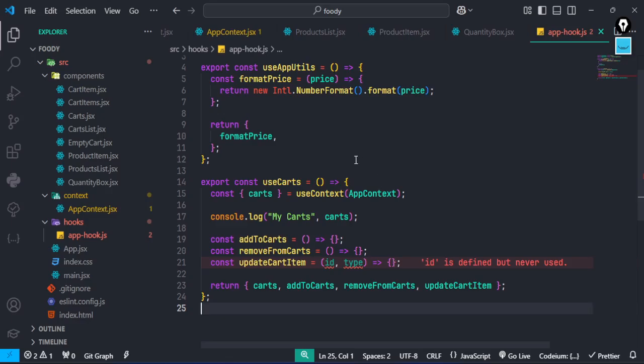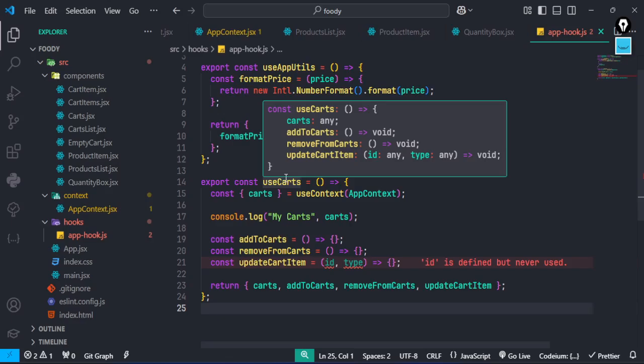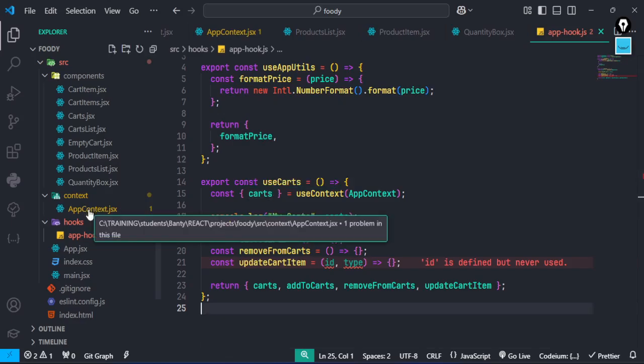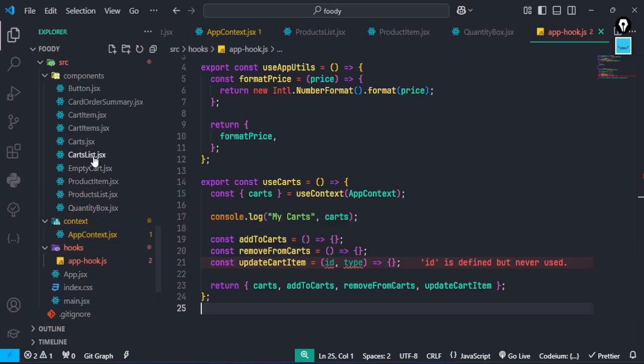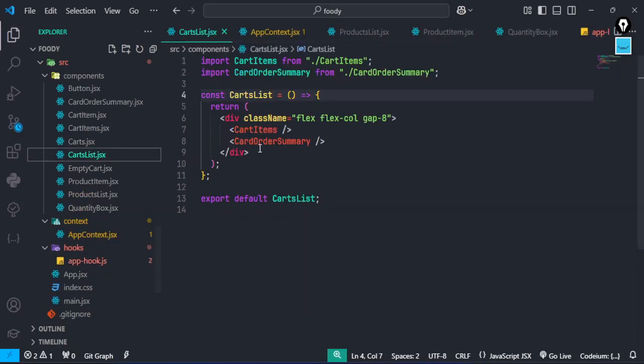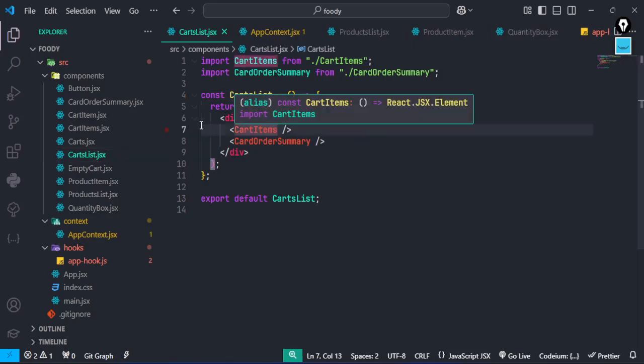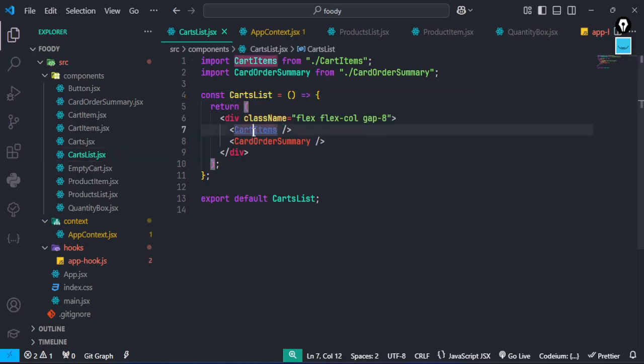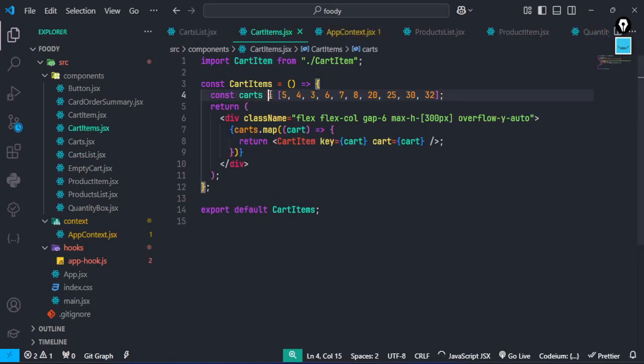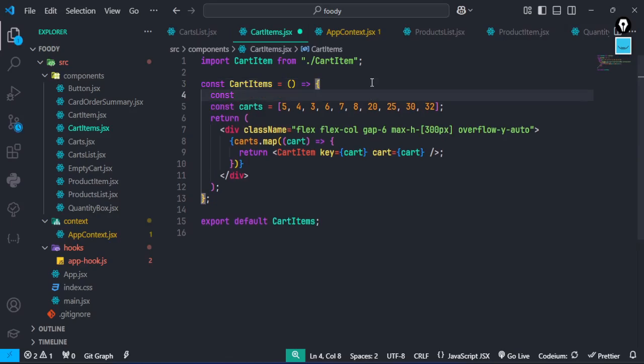So now, anywhere we need cards, we can just call this use card, and everything is going to work. So where do we need it? We need it under this card items, because this is where we are doing our dummy cards. We're going to replace it later on, but for now, const cards like this.